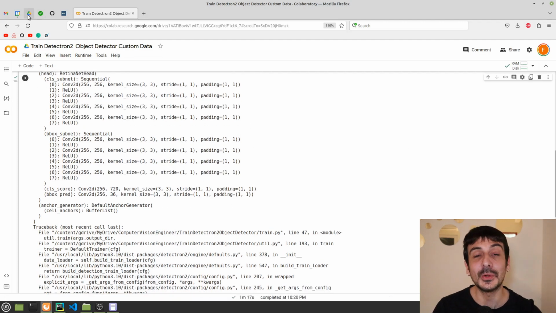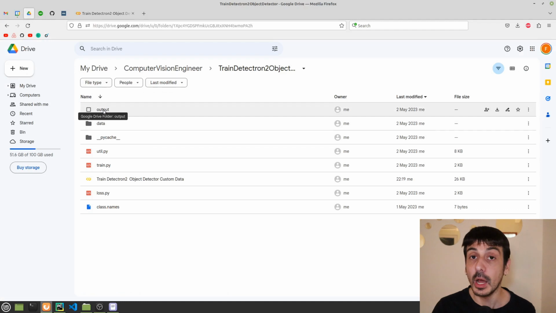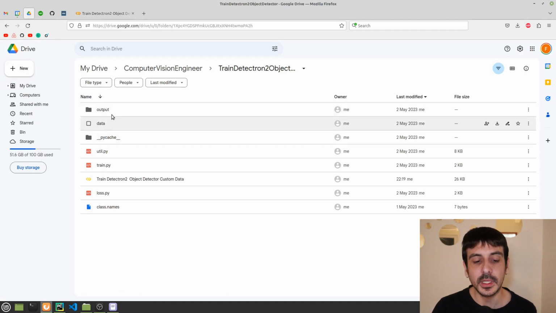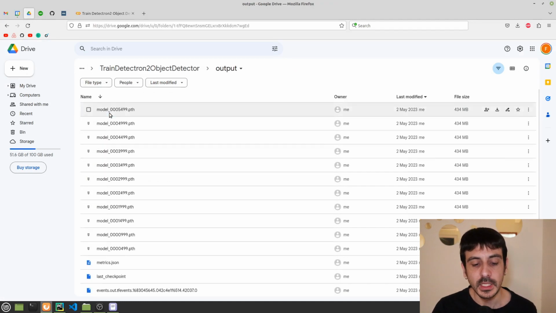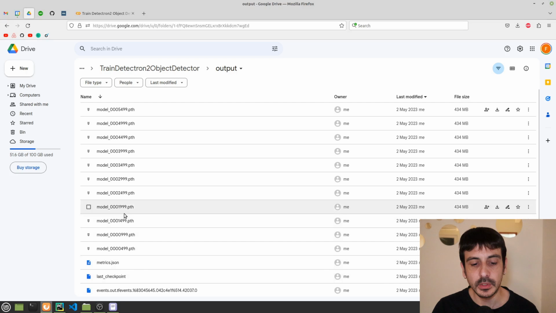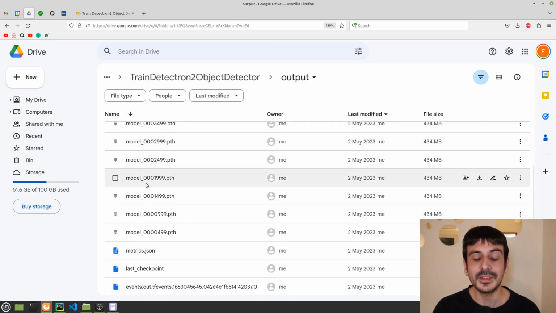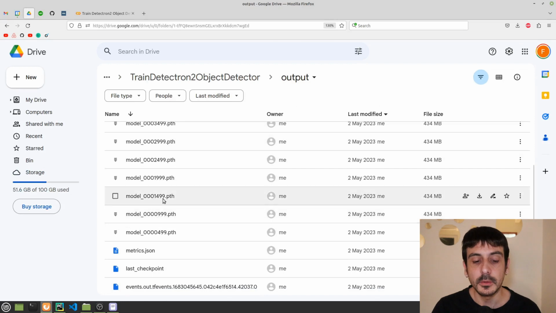So let me just show you what the output looks like. Once you train your model, you are going to have a directory called output, exactly like the one I have over here. And this is where you're going to have all the results of your training process. You are going to see all of these models, all of these checkpoints, which are the weights of your training process at all these different steps, right?